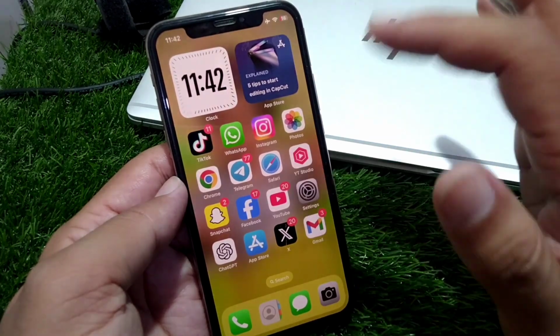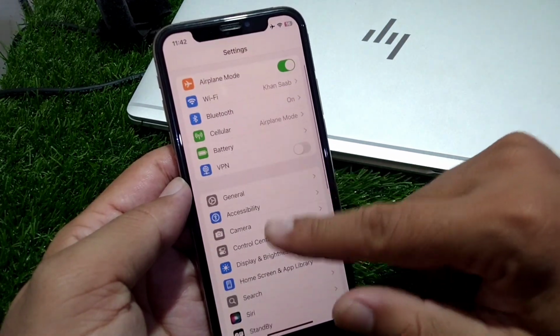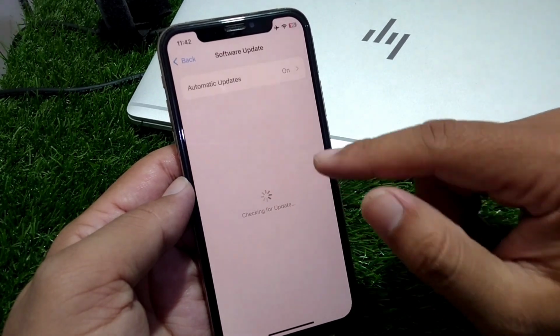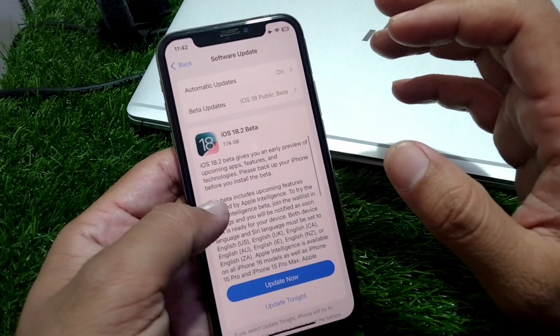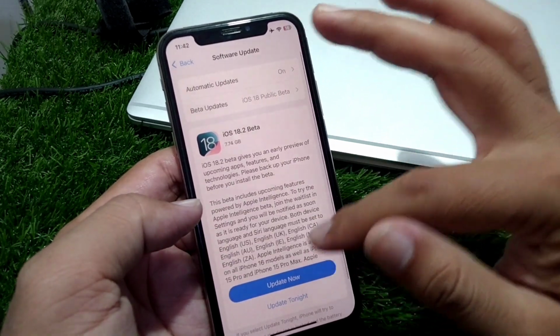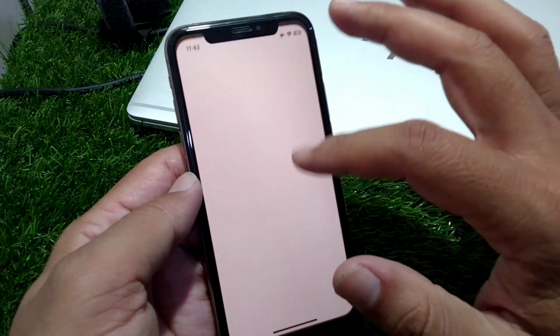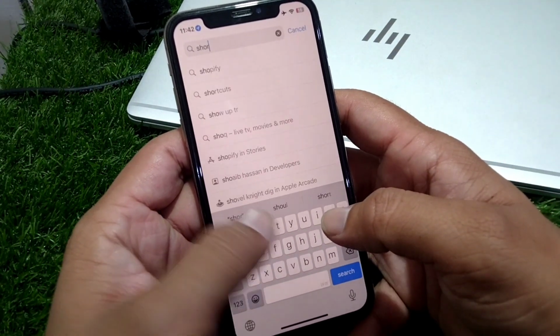So guys, first of all you have to simply open settings in your device and then scroll below and tap on general, tap on software update and update your software to the latest version. So guys, do this. Here you can see this, you can easily update your device, and after this you have to open App Store and search here for shortcuts.